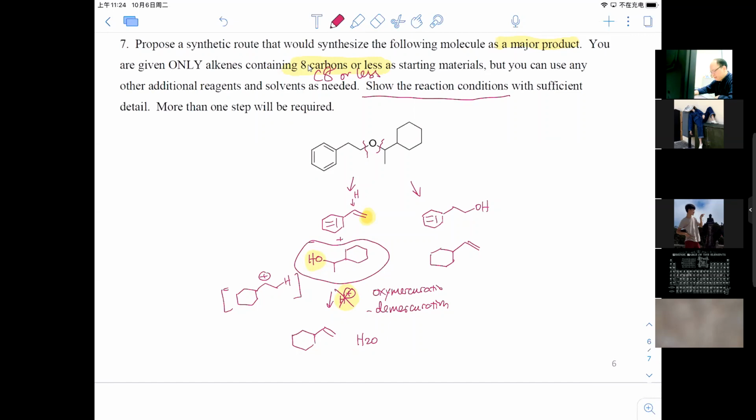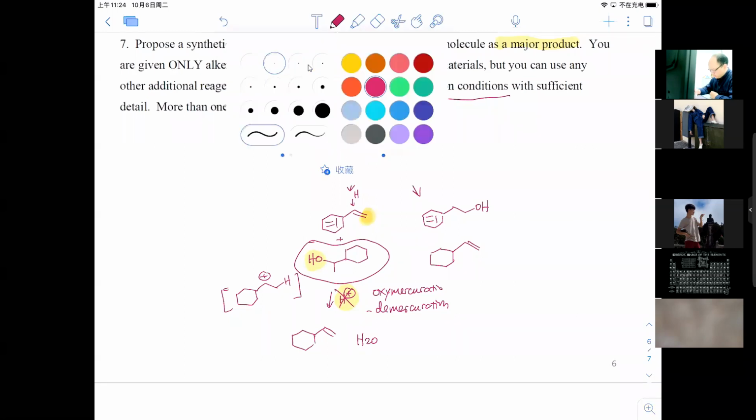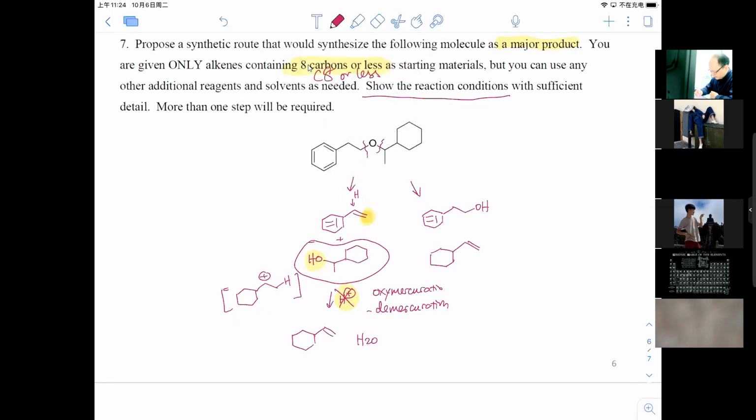But the thing about anti-Markovnikov hydration is that we didn't teach you how to do that with alcohol as solvent. You can do it with hydroboration, oxidation, but eventually after the hydroboration, oxidation, it's water added to the double bond. It's not an alcohol. So basically, the problem of this route, the left route, is that we don't really have any method right now to synthesize this step. Okay, but how about the right one?